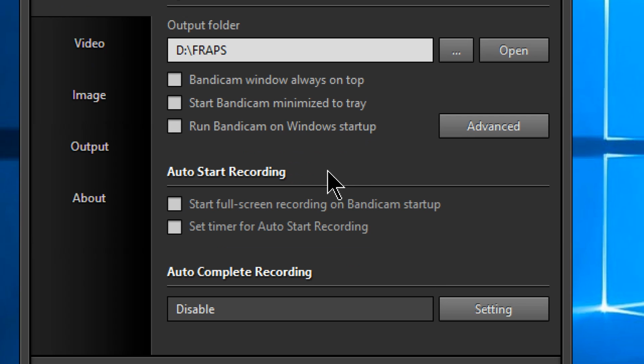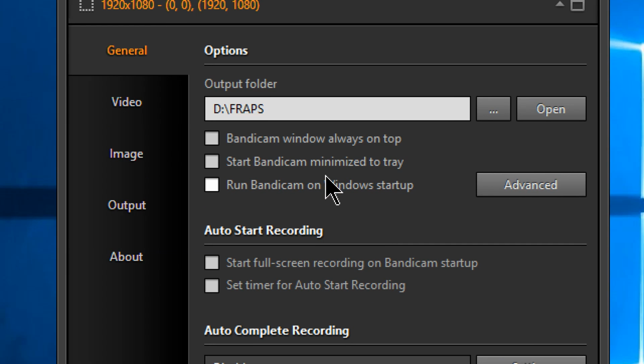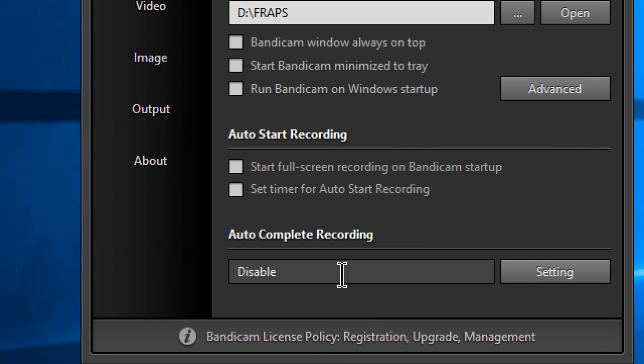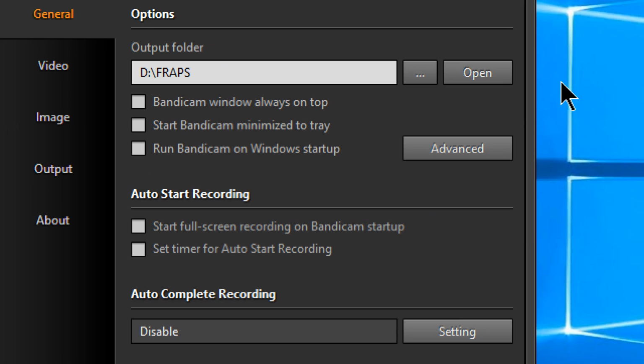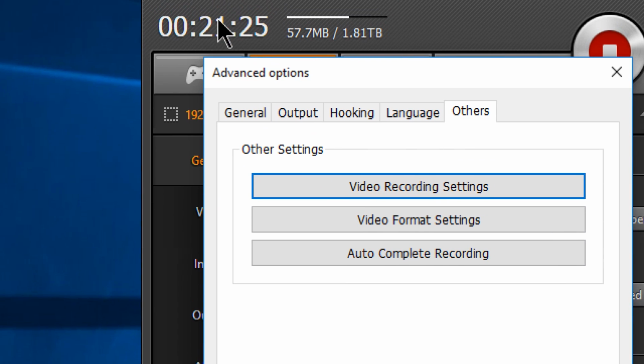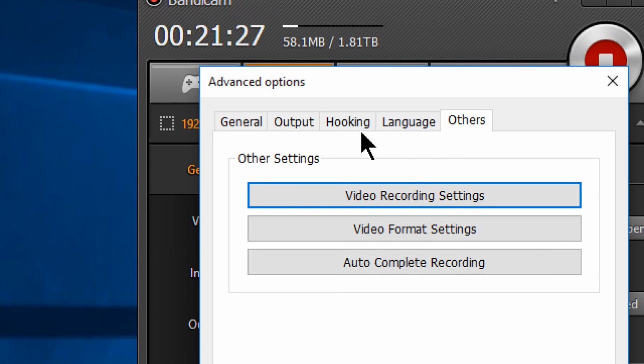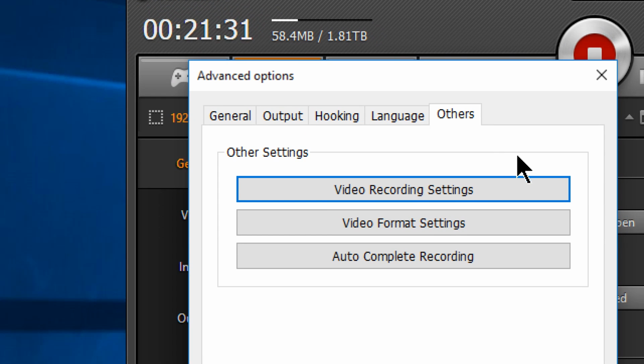I got a whole bunch of different options, like do I want it to start automatically? Do I want it to run always on top? Just your typical other stuff here. Now, one thing I always do change a lot is I can go to Advanced here, and then I get a whole bunch of different things. The main thing that I play with is under the Advanced here.